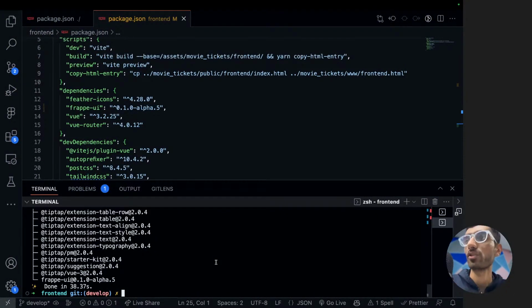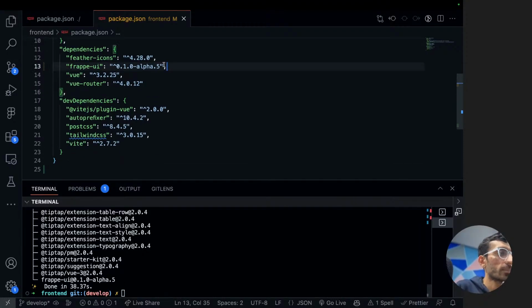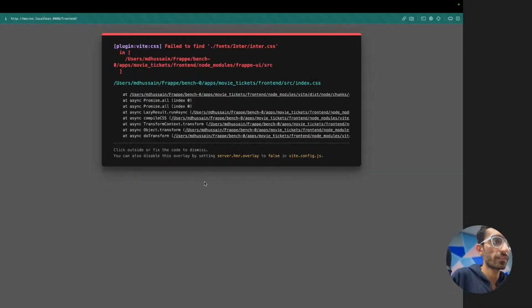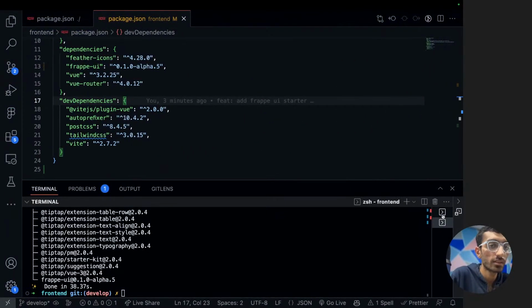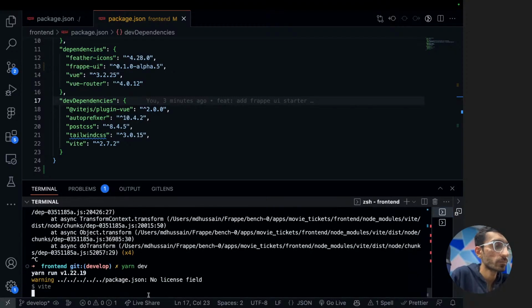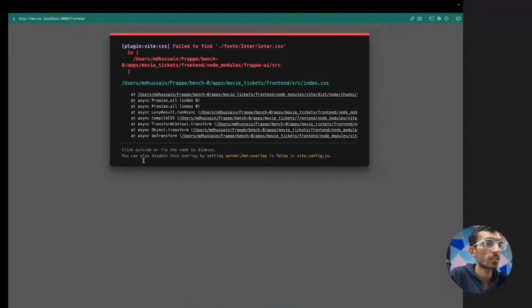Yep, it's on now. Yeah, so as you can see, FrappeUI got upgraded, and after some refactoring we should be able to get it done. Failed to find this import. Let's do this. Let's restart, refresh.